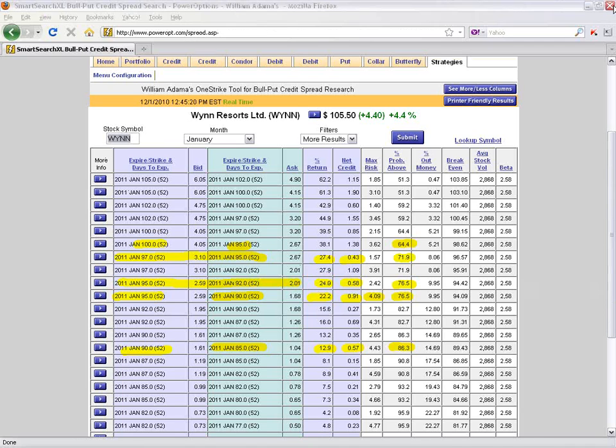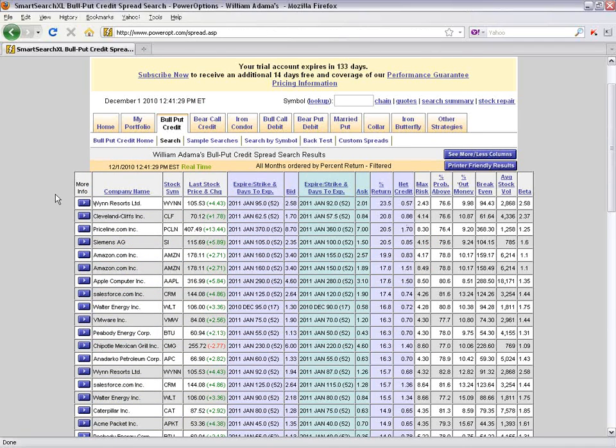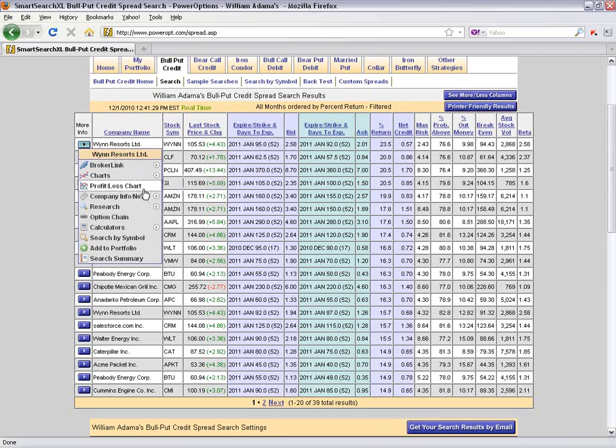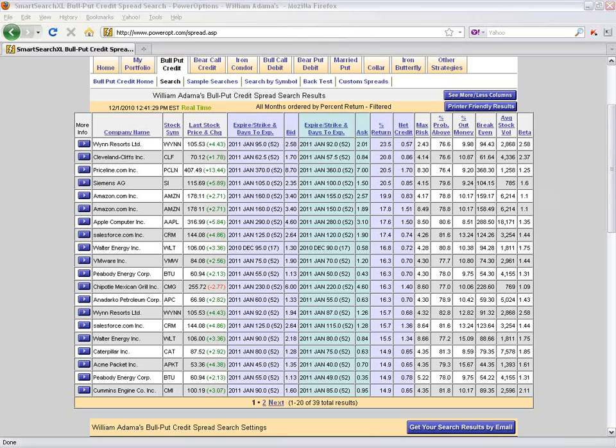All right, so let's close down the one strike tool. Pretty much the last step I'll do when I'm analyzing a position, whether it's a credit spread, debit spread, or one of the other strategies, I'll go through the same process. Stock chart, company information, I can look at the detailed research tools, I'll go into the search by symbol tool, and now what I want to do is take a look at the profit and loss chart.